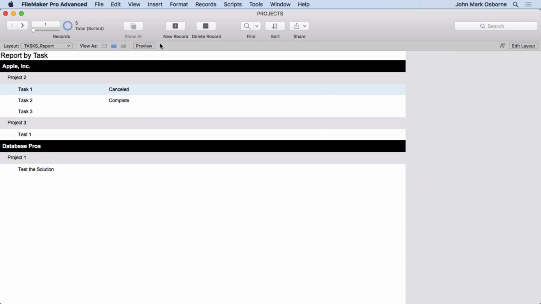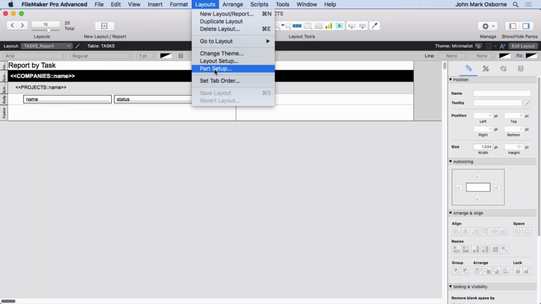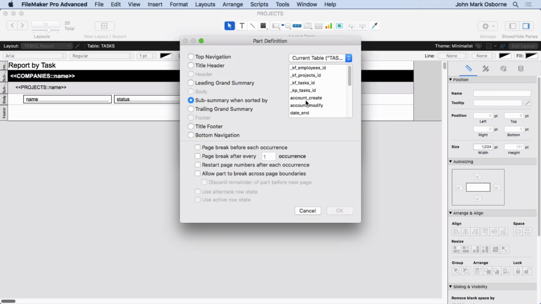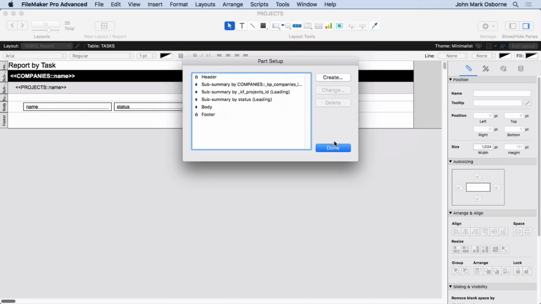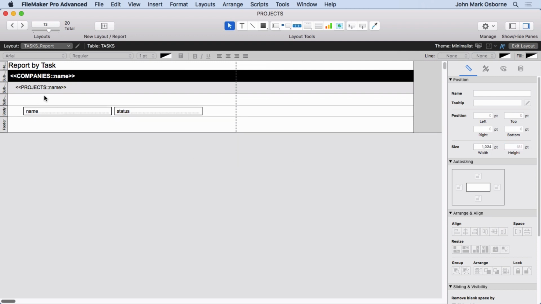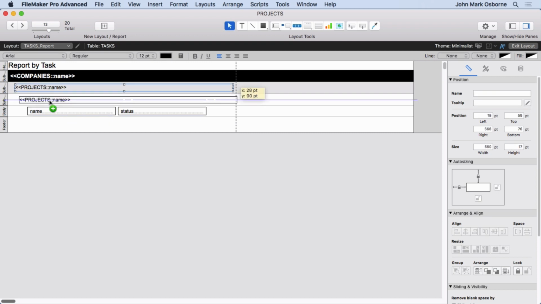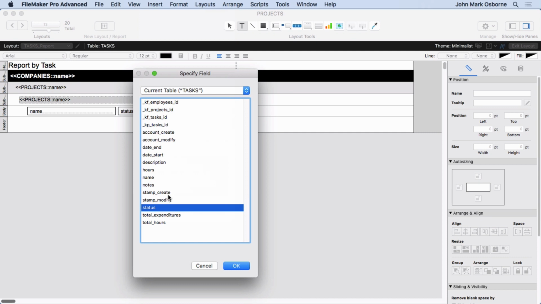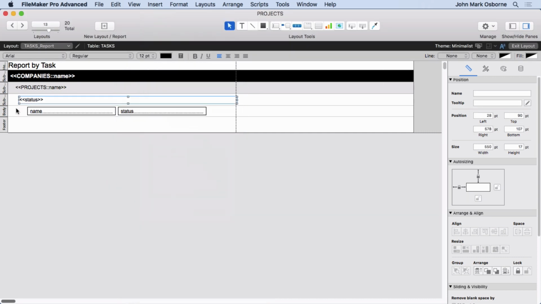Let's throw in the status here. I don't want the status to be next to each one. I want it to be organized by status. So yet another part. So let's insert another sub-summary when sorted by status. Simple as that. Print above. Done. Make it 30 just like the other ones. We'll move this 10 over like that. Option or control drag this right in there. Insert the merge field. And now we're going to choose our status here. Very often the sub-summary and the field match here. It doesn't have to, but that's generally what you do. Move that up 1 point.